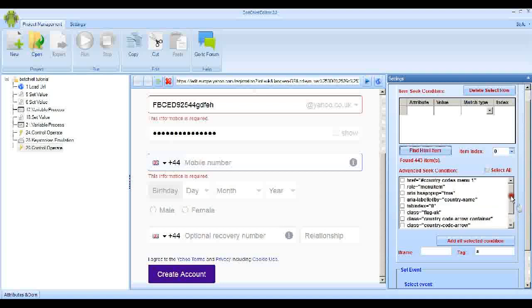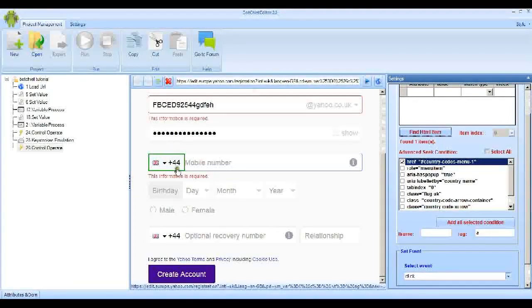So what you've got to do is look at this now and see what you think is going to be specific to this code here. Well, this control. The first one looks to be the obvious one, doesn't it? Because it's got country codes menu 1 written next to it. So I think that would be the one to go for. So with that selected, let's try and find it again and see what it comes up with. And it's come up with 1, so that is the one we want. But we had to use this advanced seek condition down here to find the code. So we're happy that's the right box because it's drawn the green line around it.